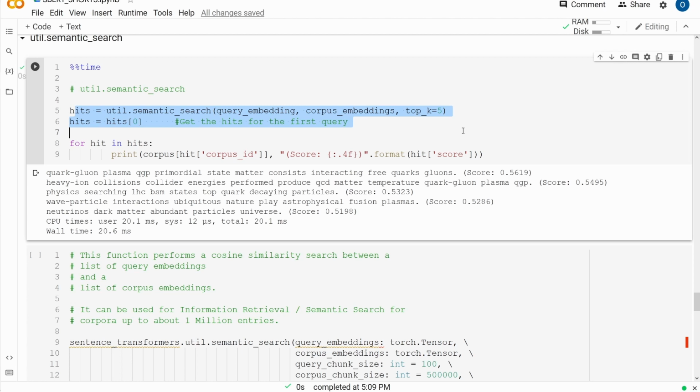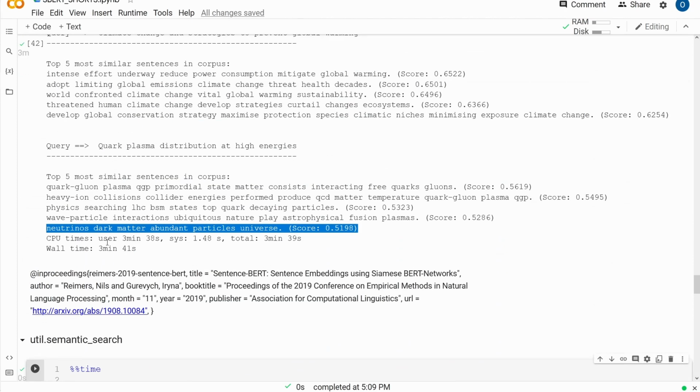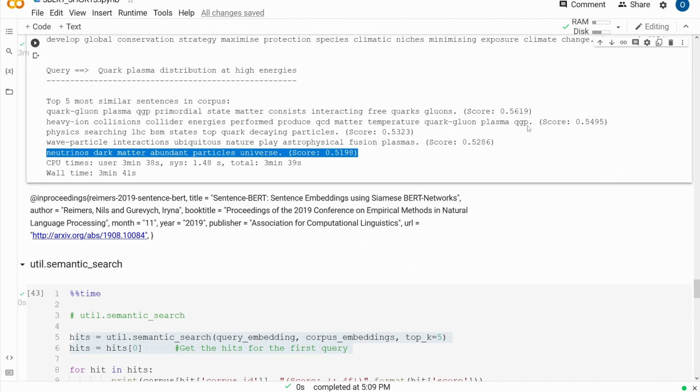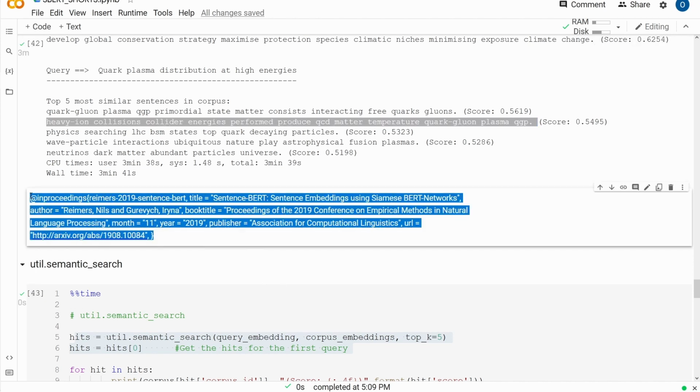So here, I execute my command, utility semantic search, query embeddings, corpus embeddings, the top five results. And this is what I get back. These are my results. And as you can see here: neutrinos, dark matter, abundant universe. So if we have the same model, and remember, this is the asymmetric model, like a short query term, if you want, and quite a long reply, because there are sentences that have up to 80 words in one single sentence, I think it is a good approximation. It is an approximation, I know.